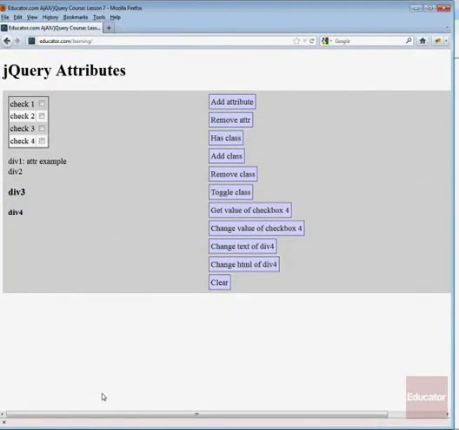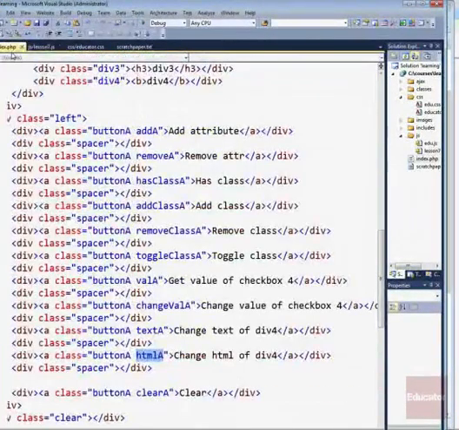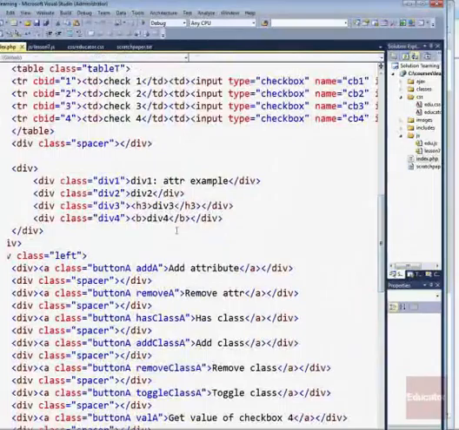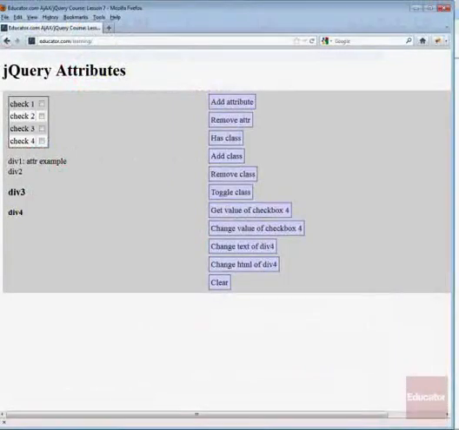And load that up. I'm going to change this so it makes more sense. So change text of div, which is really ugly, or we could change the HTML of div. Oh, and look how pretty that is. It gives me the hello with the purple world.